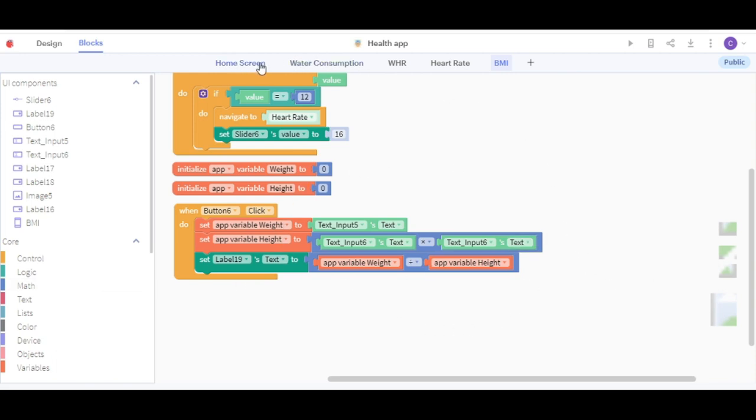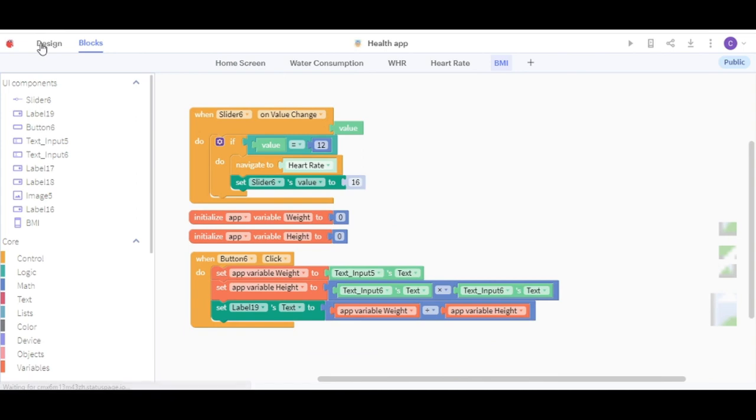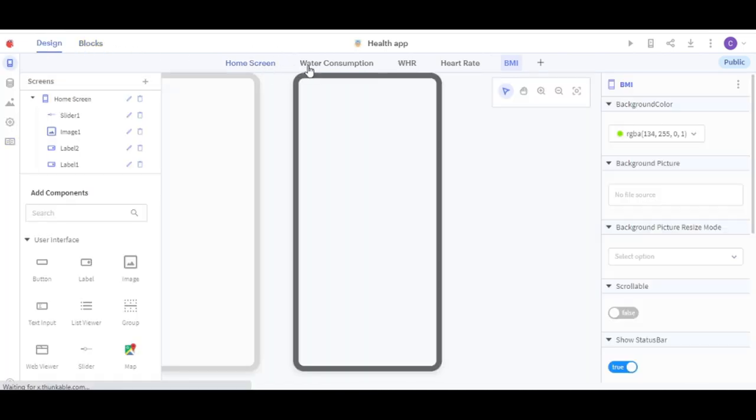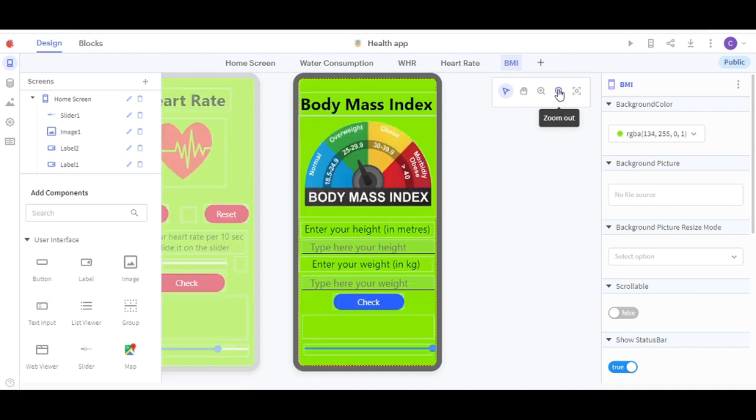So this is it. The code is done. And I will show you the design again.